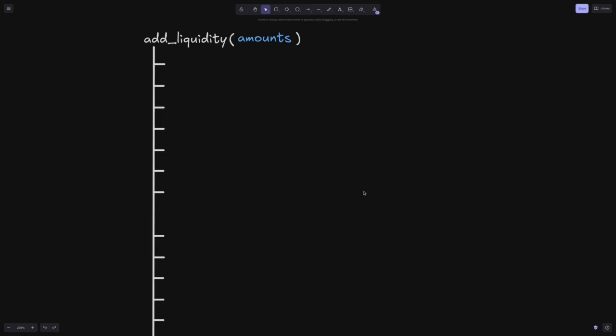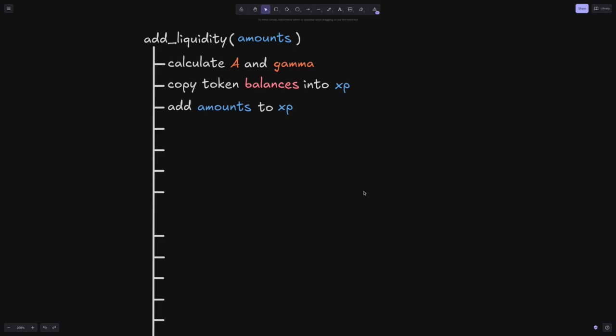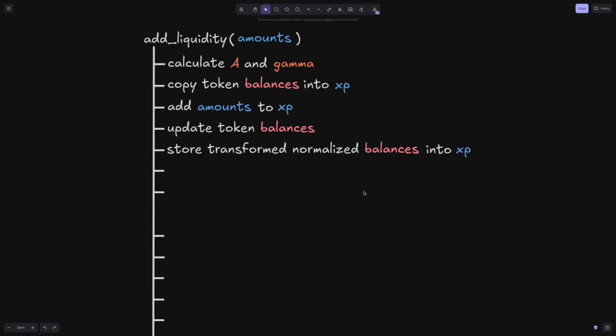It's going to take in several inputs, but the one that I want to highlight here is amounts. This will be the amount of token to add as liquidity. Now, similar to Curve B1, you can specify any amount of tokens that you want to put in. If the amounts that you add end up changing the price given by the AMM, then you'll be charged the imbalance fee. Inside the function, it first calculates A and gamma. Next, it copies the token balances into an array initialized in memory called XP. And then it will add these amounts from the input to this array XP, and then update the state variable token balances. Next, the in-memory array XP is used to store the transformed normalized balances.